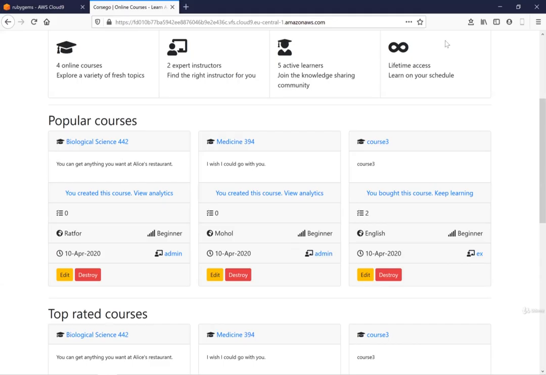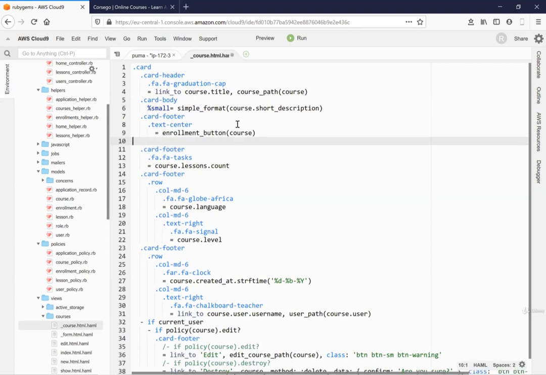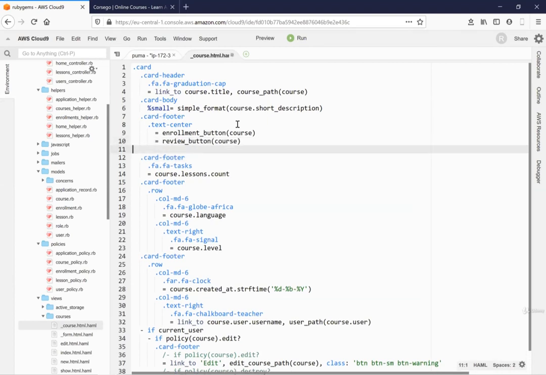So now we are going to create a new button that would prompt a user to review a course that he didn't review but he bought. And it's going to be right under the button that he bought a course. So we're going to go to our course view and we're going to add a review button.